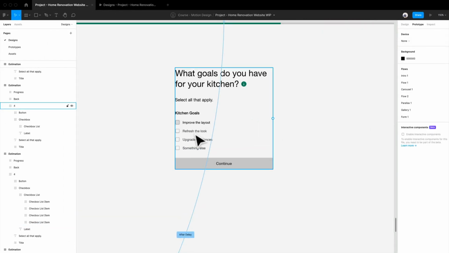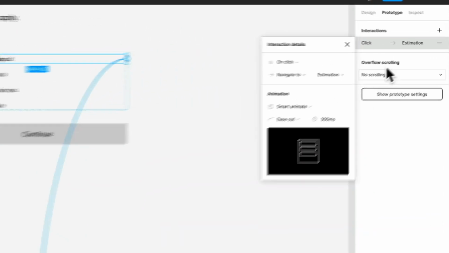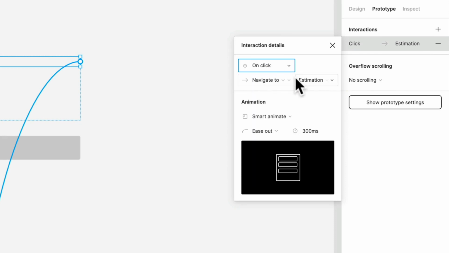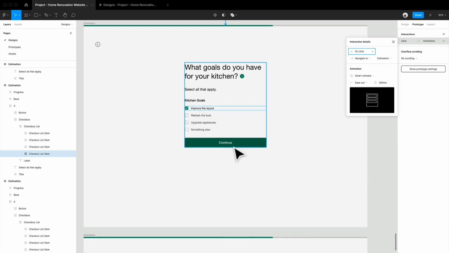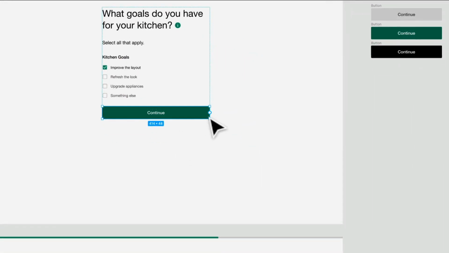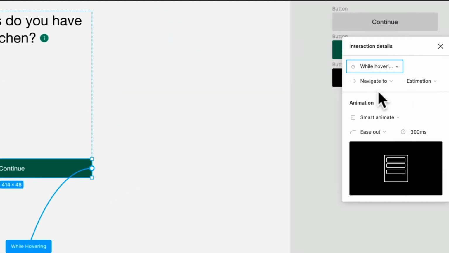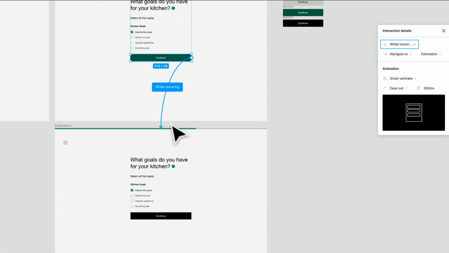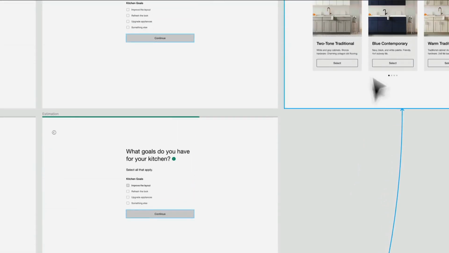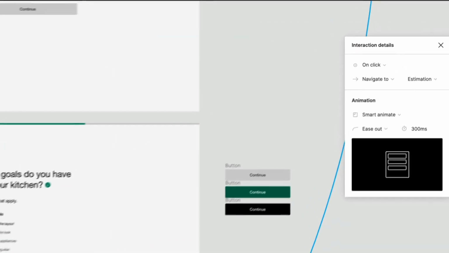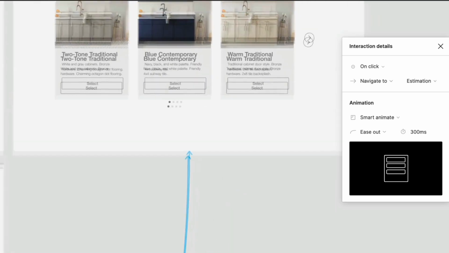Great. Let's do the same thing here, but instead of on hover, we're going to just do on click. So we drag that down, on click, 300, perfect. And now we have our screen ready to go. So we are ready. We're going to do while hovering once again, and then this new screen will be connected to this button, and on click we are going to navigate.